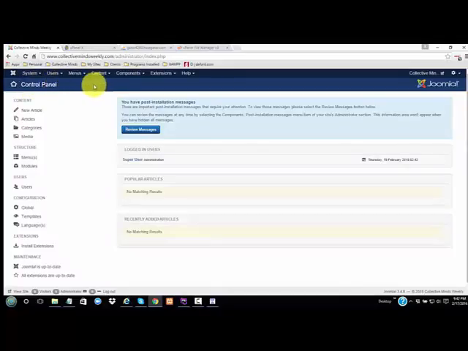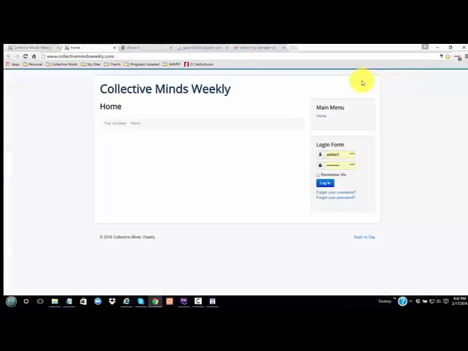Now we can view the website from in here by going to the upper right where it says collective. And this is the Joomla site active on the server now. You'll notice the domain name .com. This is a live site now.